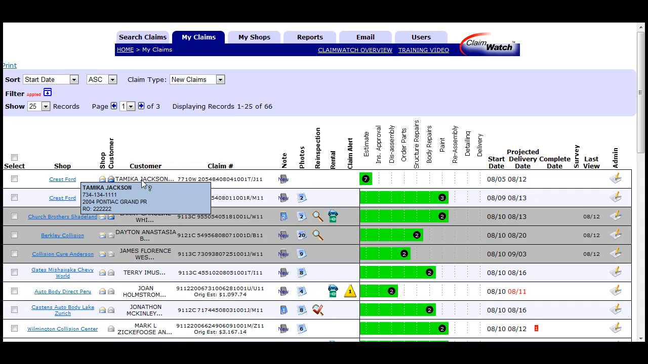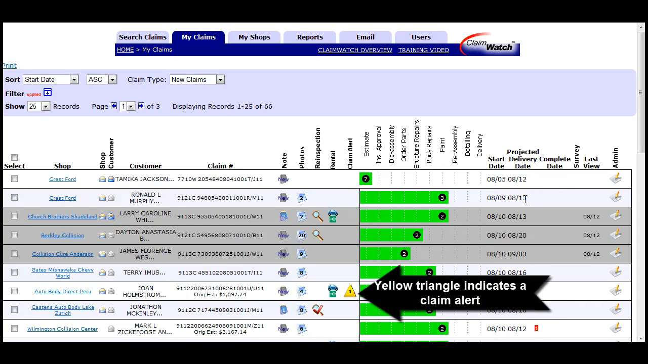Put my pointer over the customer's information. It tells me who they are. Of course, we have the claim number. There's a note. It tells me that there are no photos for this vehicle yet. It's just come in. So we'll look one below. It says there's 2 photos. That it is in the paint department. It's supposed to go out on the 13th. It came in on the 9th. And I'm just getting this data right off the screen.